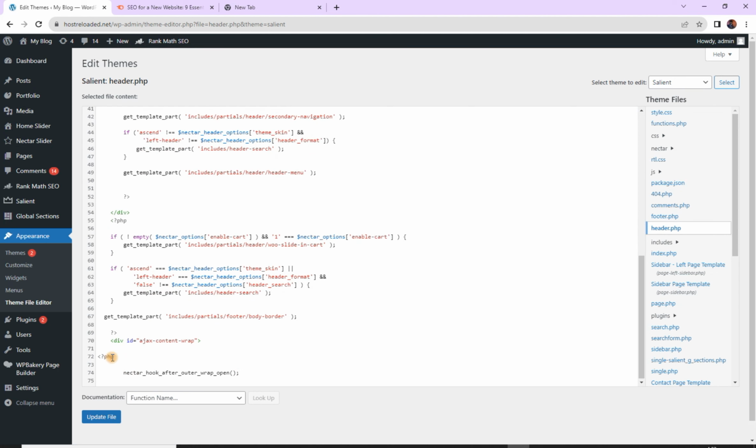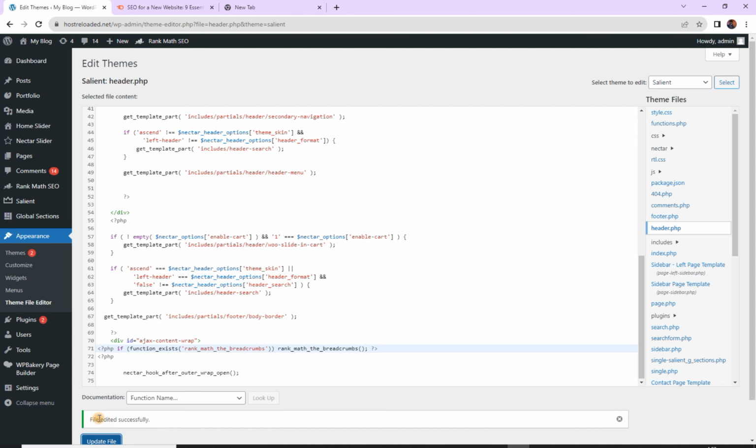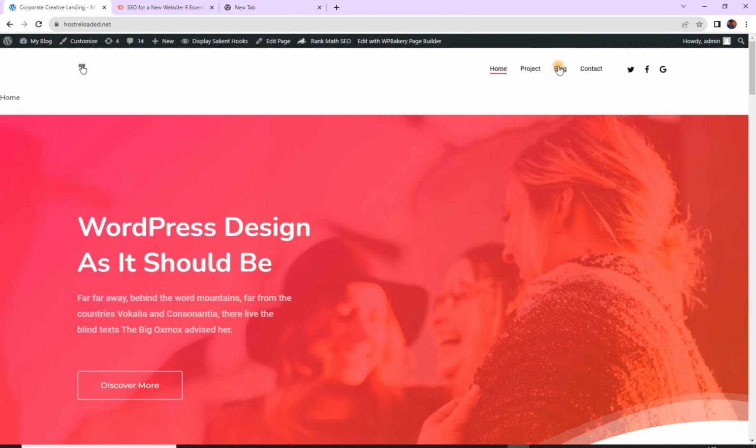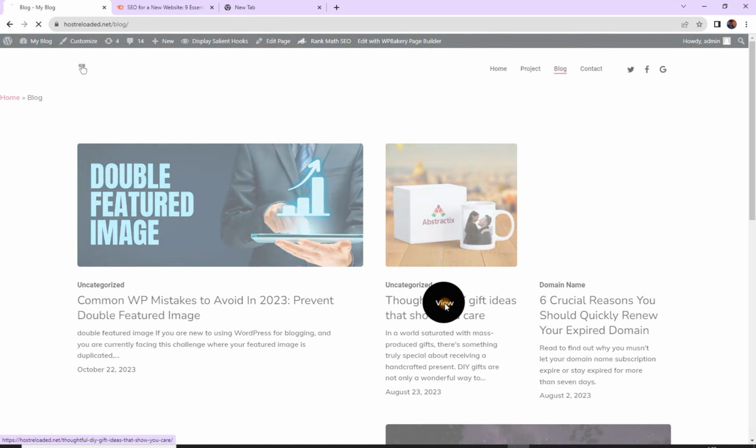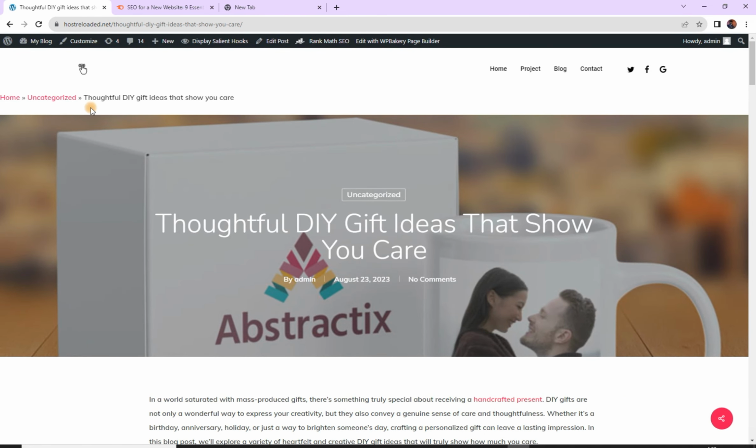Scroll down and here you see PHP. Just paste this above it, then update file. Successfully updated. So let's head on to our site and check it out. Let's check one of the blog posts. Select this. So we can see that the breadcrumb is successfully displayed on our blog post: Home, category, then Thoughtful DIY Ideas. That shows, okay, this is our particular blog post topic.